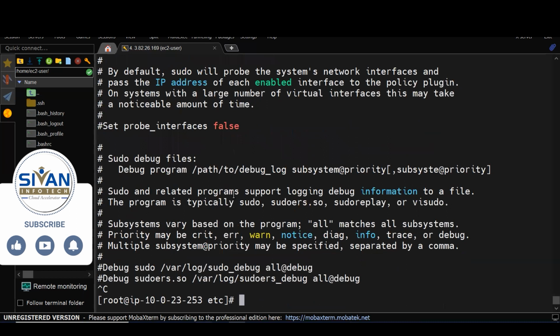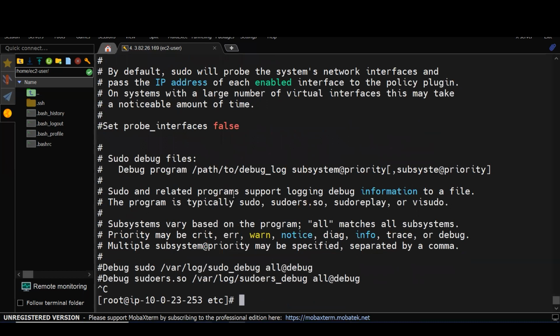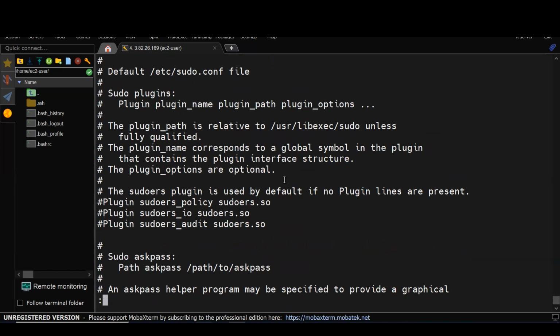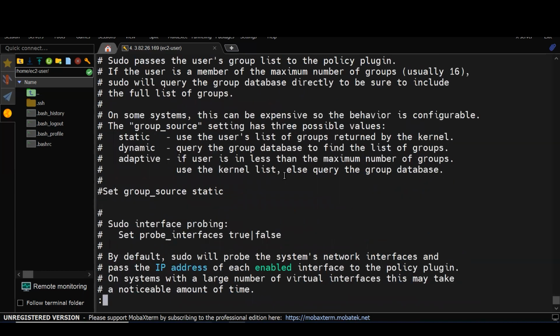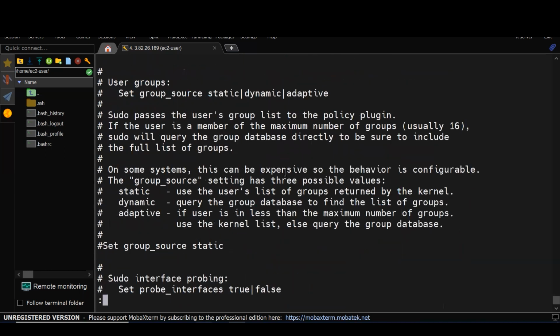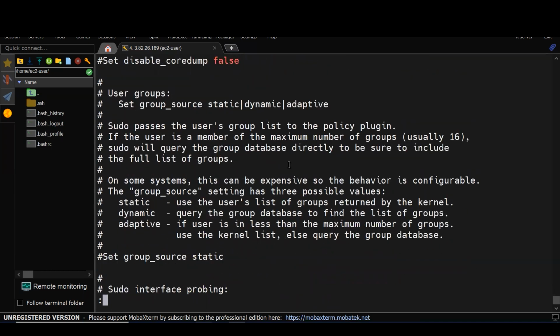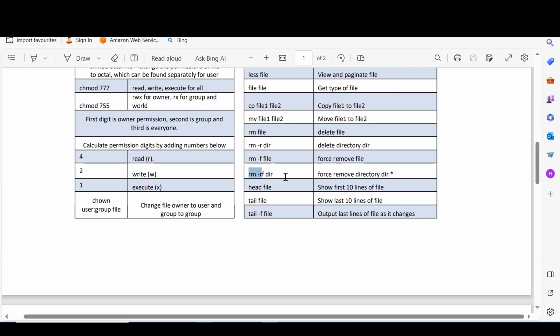Okay. Control C to exit from this one. Okay. We'll see the less command. Sudo.conf. Okay. Here you can see all the things. You're not restricting anything here. It will show the whole file. That's the difference. Sudo head, tail, tail hyphen F. Done with this one.